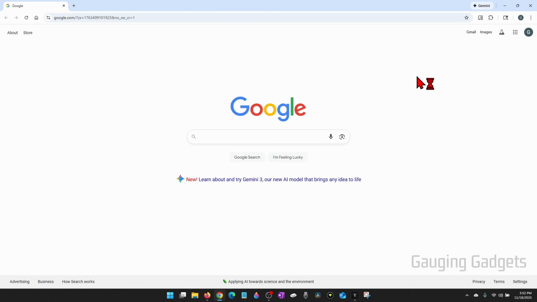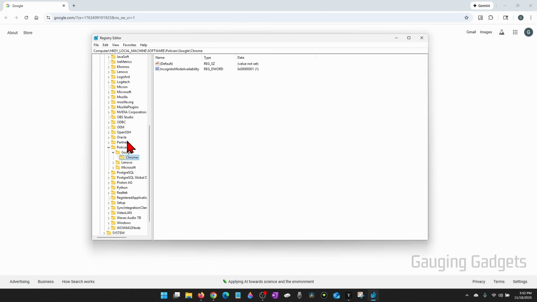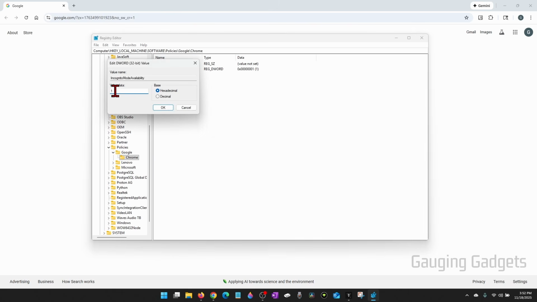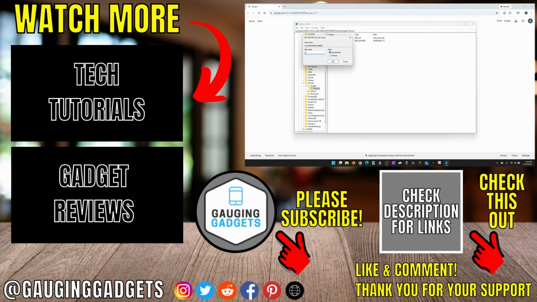If I ever want to bring back incognito mode, all I need to do is right-click the Start button, go to Run, go to regedit, then just go back to Chrome in here and right-click the IncognitoModeAvailability, go to Modify, and if I change this to 0 and then reboot my computer, incognito mode will be brought back.